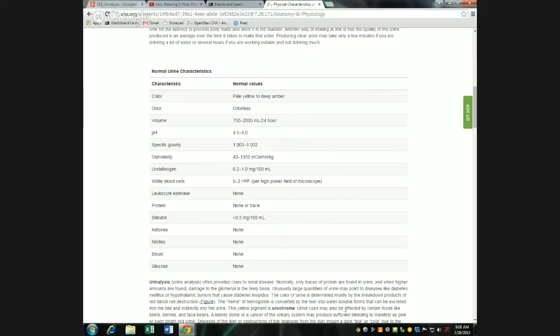Okay? We can assume that certain things should be or shouldn't be in the urine, and therefore we can look at the urine and figure out what's going on in the blood. If you see too much of something in the urine, then there's probably too much of it in the blood. If you don't see enough of something in the urine, then there's probably not enough of it in the blood.